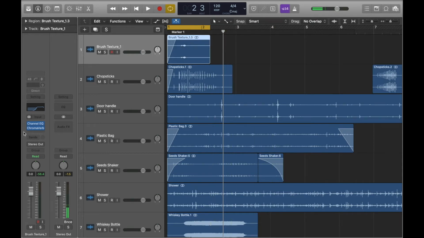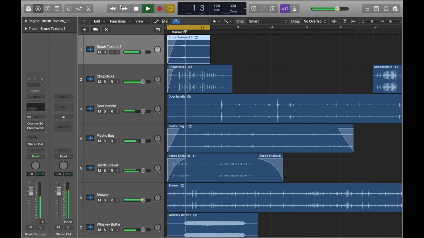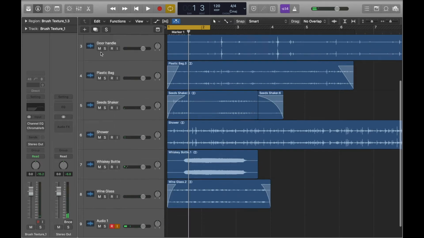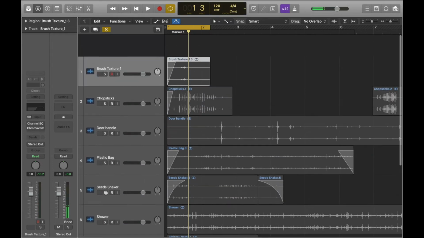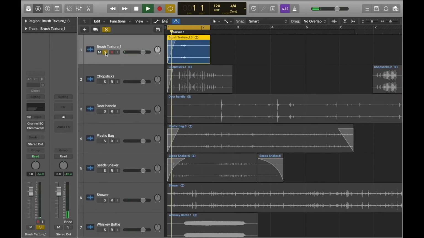So the first one was actually this brush texture. Now all I've done with this is added some reverb, and it sort of sounds like a nice little sweep. Be helpful if I played one. Okay, so I'm going to solo me and then solo this. Here we go. So that's the original sound.